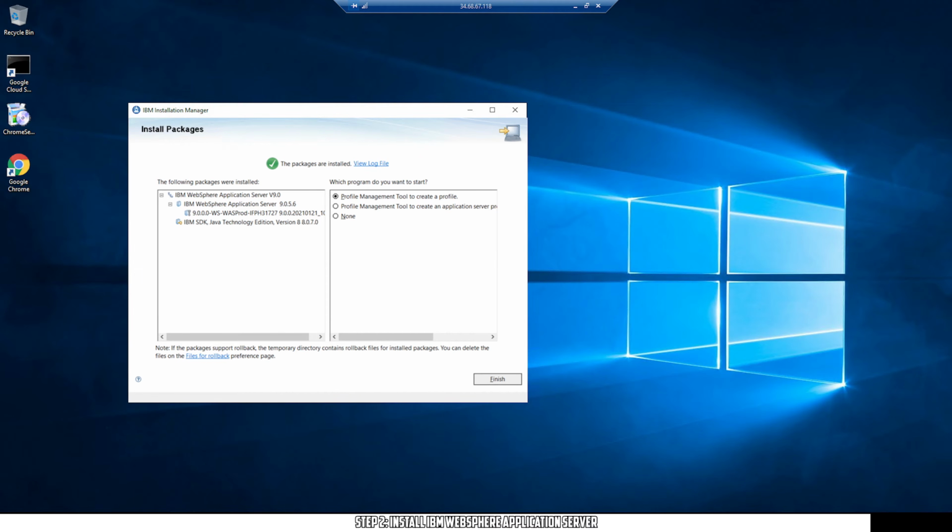Before clicking finish, you will be asked on the page to choose whether you want to open the profile management tool or if you want to create an application server and many such options. I'm just going to click None and click Finish. This is because I wanted to show you how to actually open the profile management tool manually.